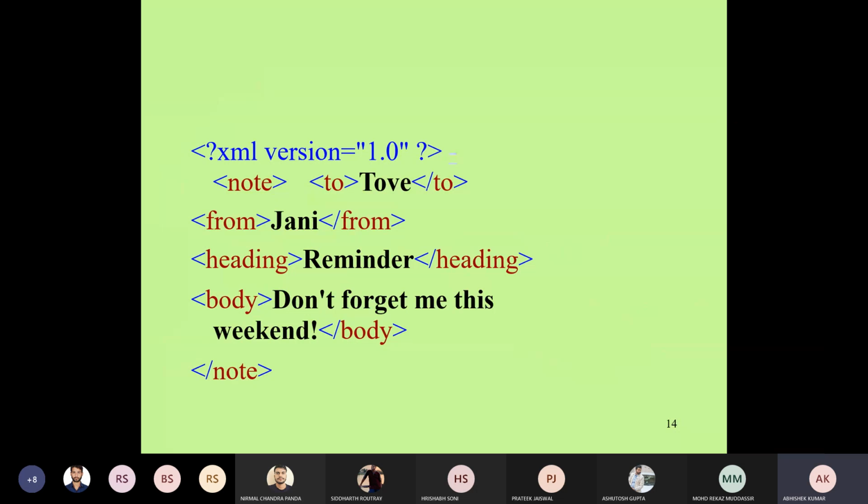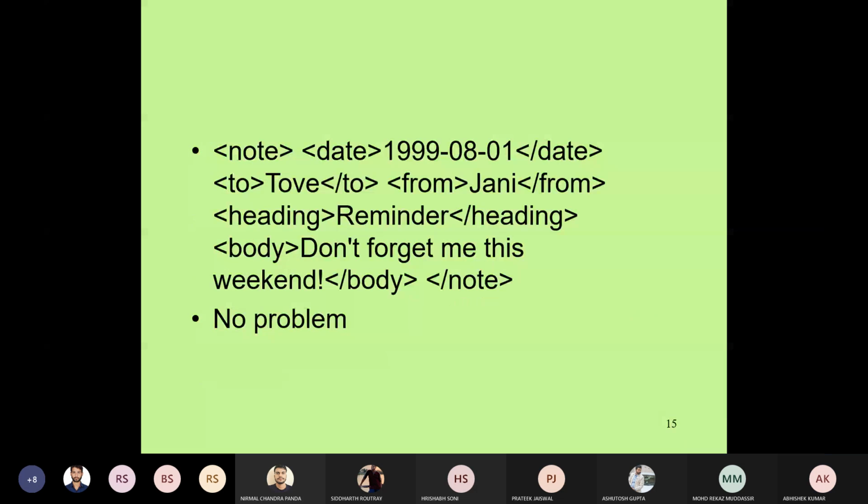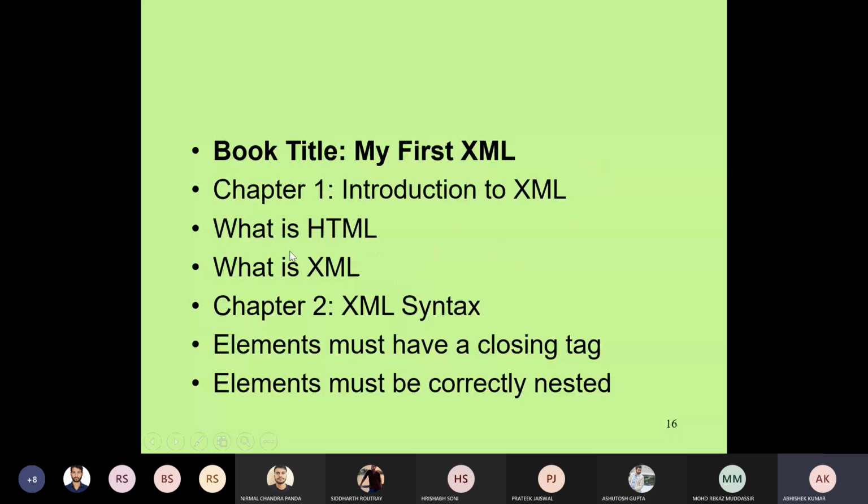So for our SOA lab, we need to learn XSD. We will be focusing on XSD rather than DTD, right? See this example. It is written the same thing, but it's not formatted in a correct way. Date should be here, to should start from here, heading should start from here, right? So this is the second example.